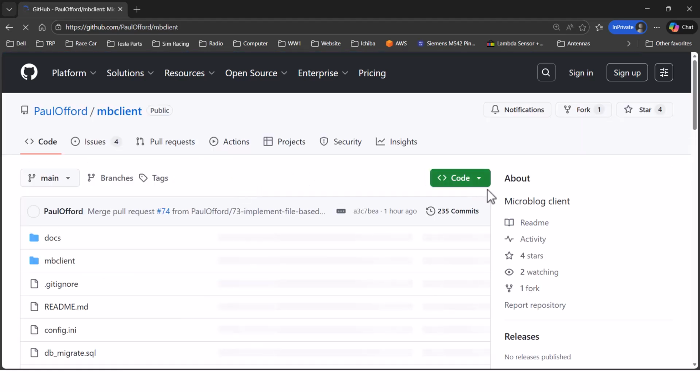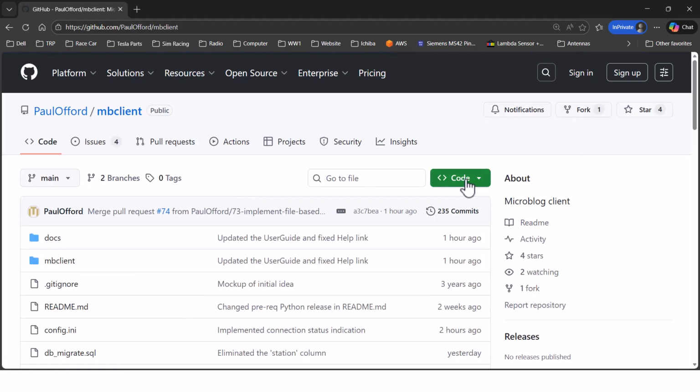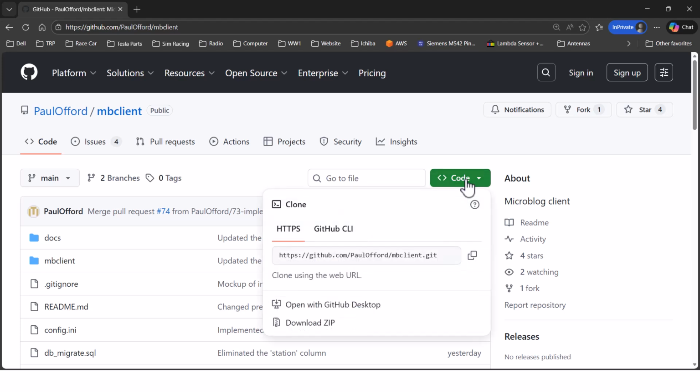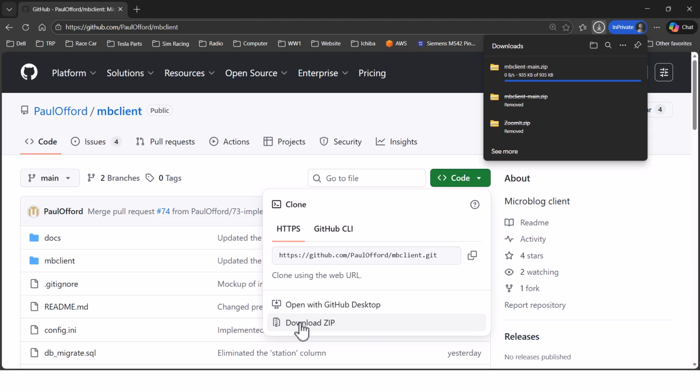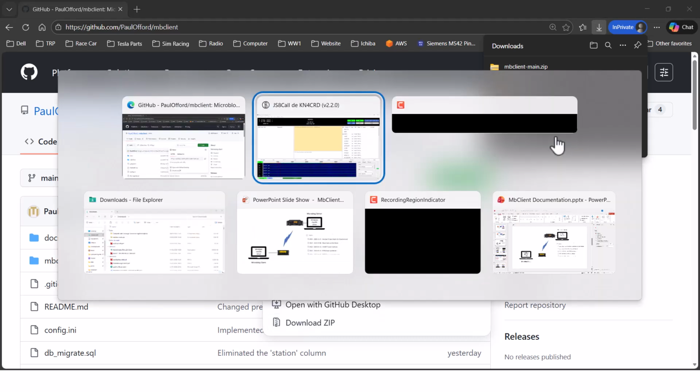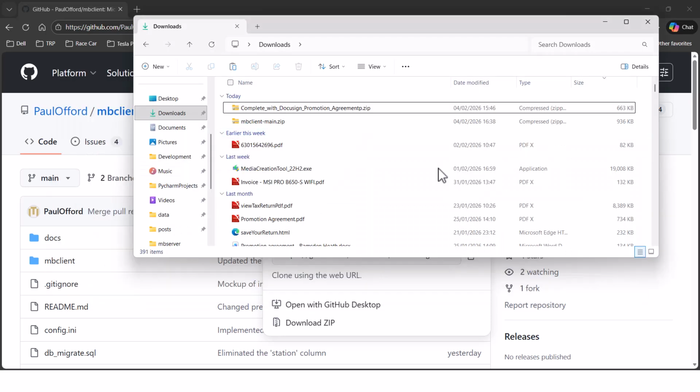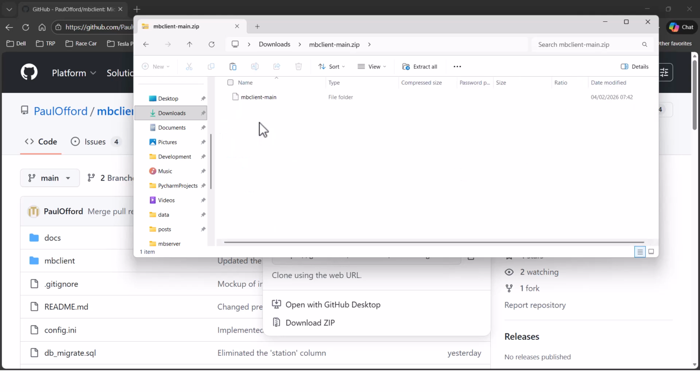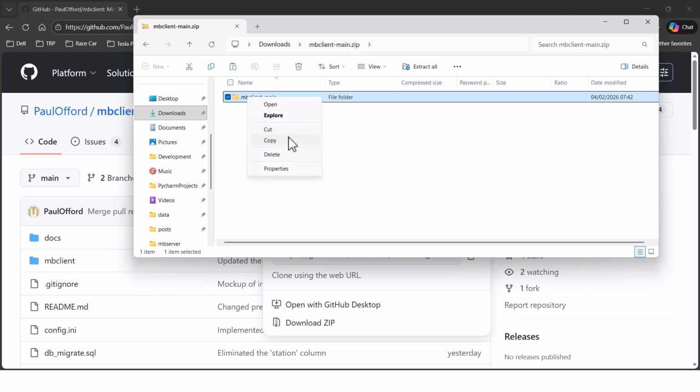Okay. Then we need the Code button just here. Click on the Code button and choose Download ZIP. You can see we've downloaded a copy there. Go to the downloads, and here's our zip file. Double click on that, and we're going to copy. You can just use right click if you like. Copy this, and then I need somewhere to put my application.